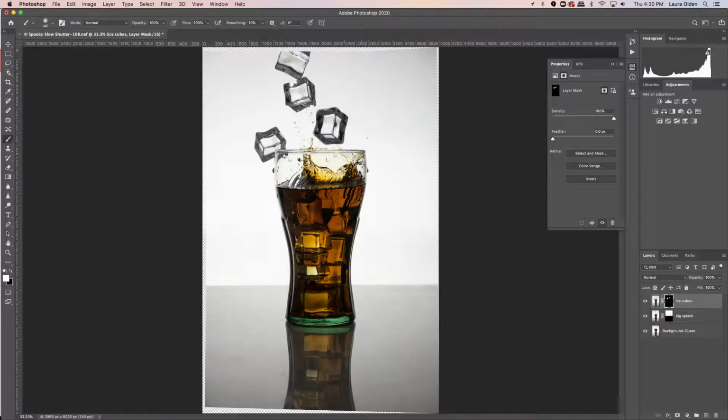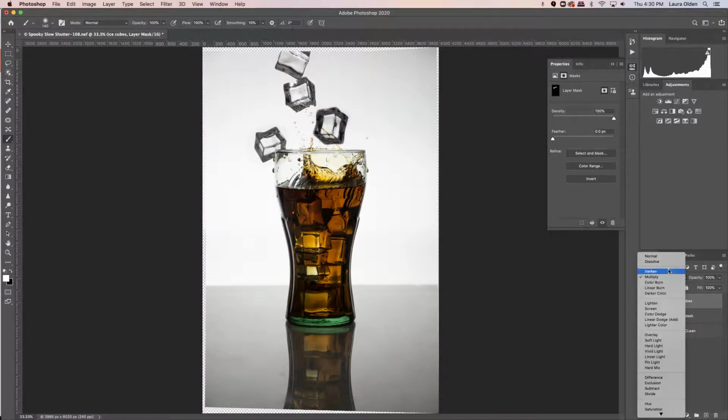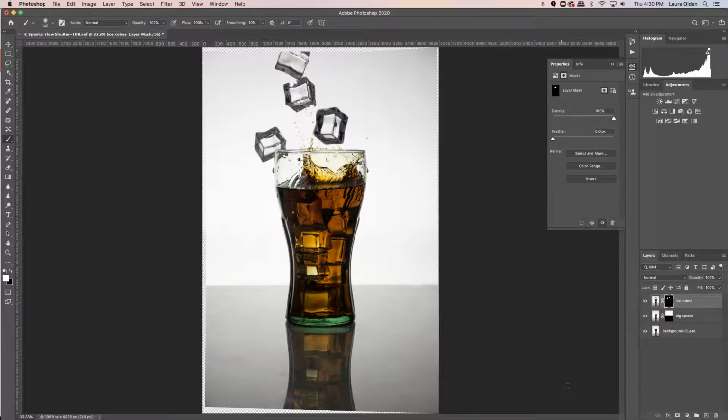However, the splash is hidden behind it. So one option is to change the blending mode. I'm going to go in and go to multiply, and that blends it. So now we can kind of see through it. I'm going to put it back to normal. I'm going to show you another way, or a way that we can combine with the way we just did. So say I want to see this splash in front.